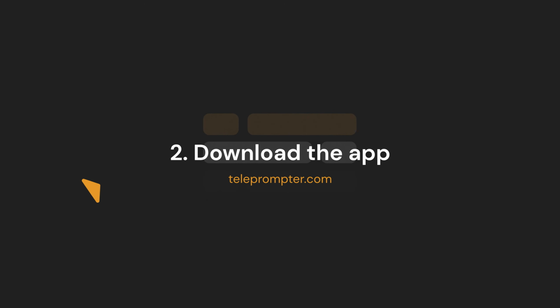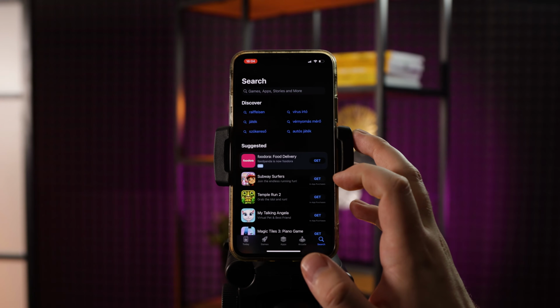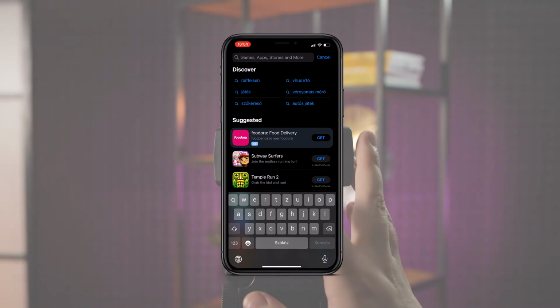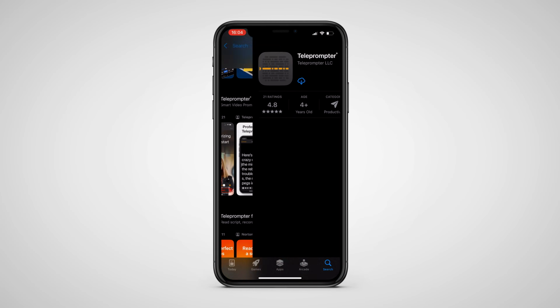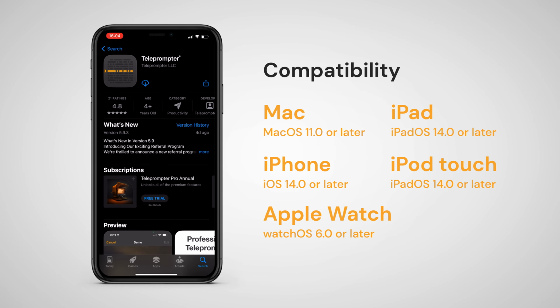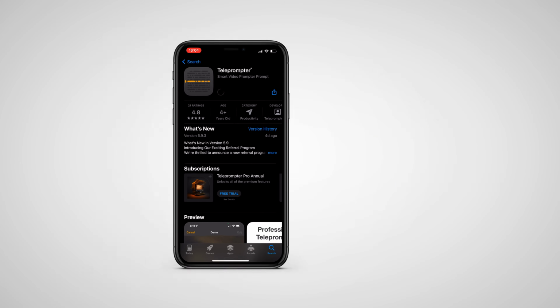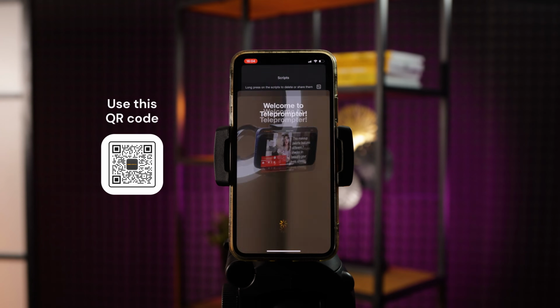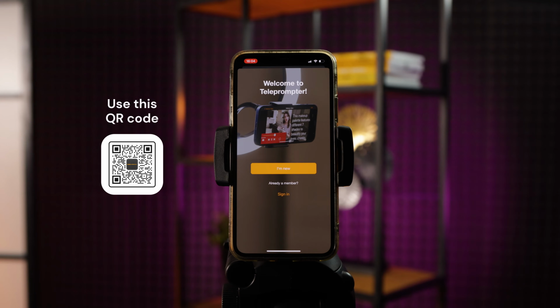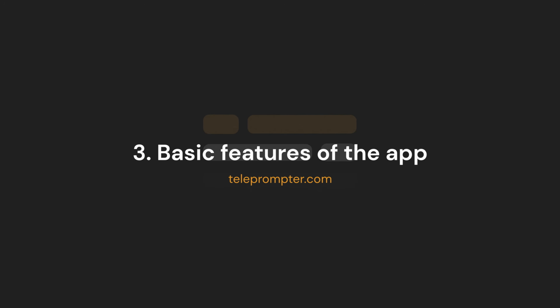Where can you download the Teleprompter app? The app is currently available in the iOS App Store and is coming soon to Google Play. It is compatible with a wide range of devices, like iPhones, iPads, and other Apple products. But if you want to get the Teleprompter app as soon as possible, use this QR code to download it and try it now.